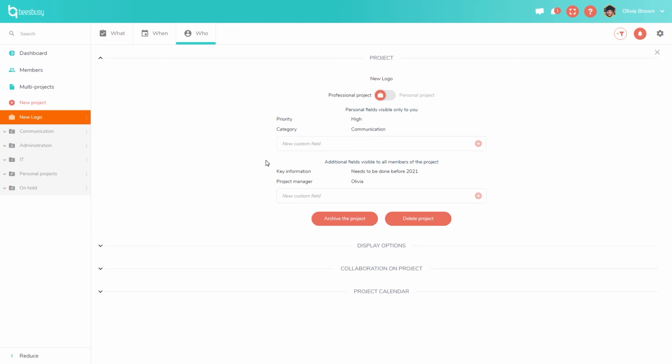You can also add additional fields visible to all members of the project. Here I have added two fields that allow me to add information to the project and to share that information with other members. Here you can archive or delete the project. Archiving the project means that you set it aside and it won't appear in your list of projects here. And deleting the project means that you will completely delete all data regarding this project.